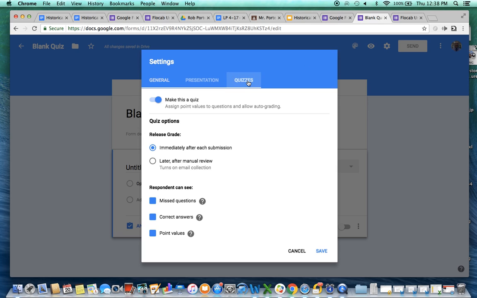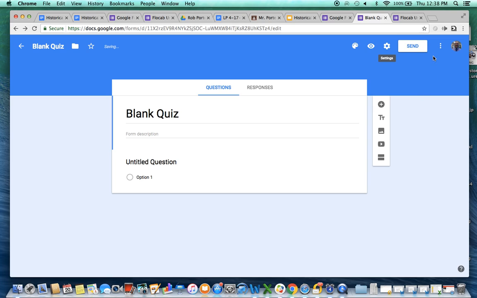If I click on that, for example, if I click on quizzes, I'm making something a quiz, release the grade immediately after submission, so my students will know now exactly what grade they got when they're finished with it. The respondent can see missed questions, correct answers, and the point values. So I'm going to save all that. I like all those things.